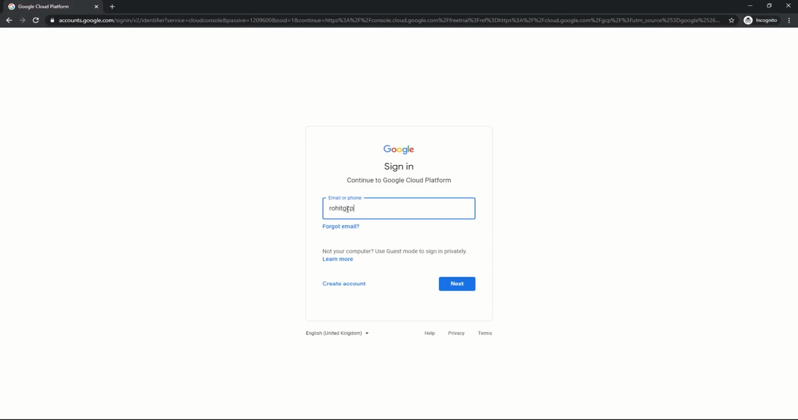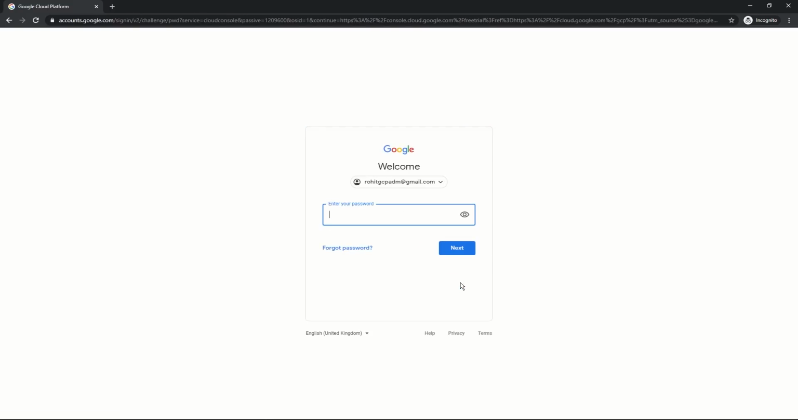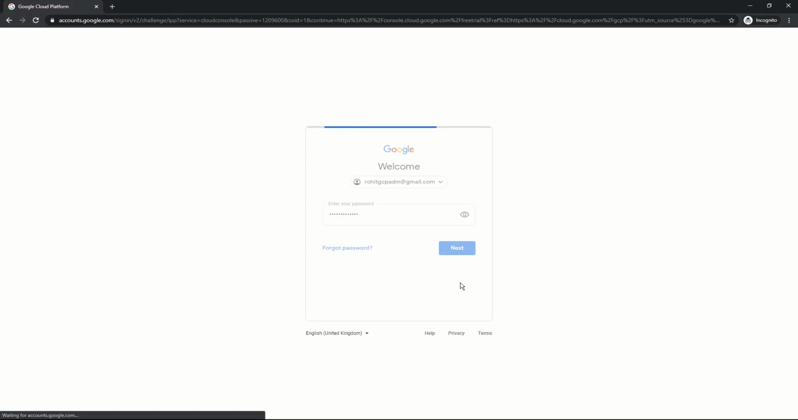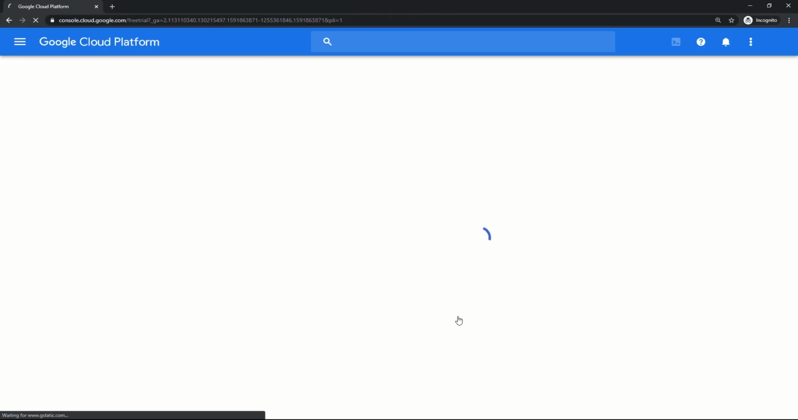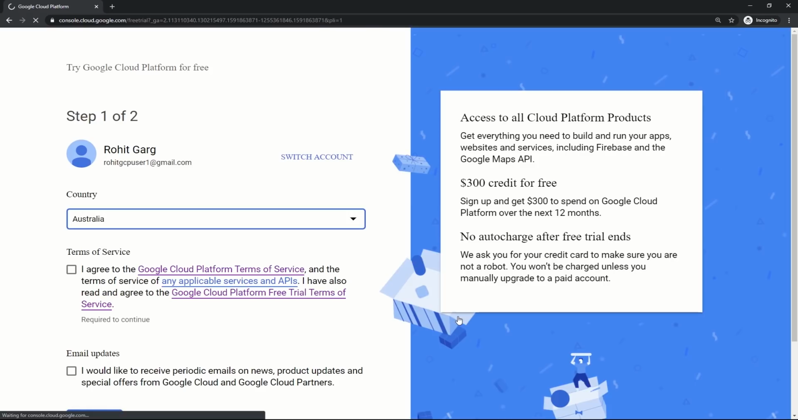I will mention the separate ID that I have created here. Password of the account. And it's asking for a G code, two-step verification. This is a one-time code, so it has no use after that. Once you provide your user ID and password, it will take you to the Google Cloud Platform page for registration.